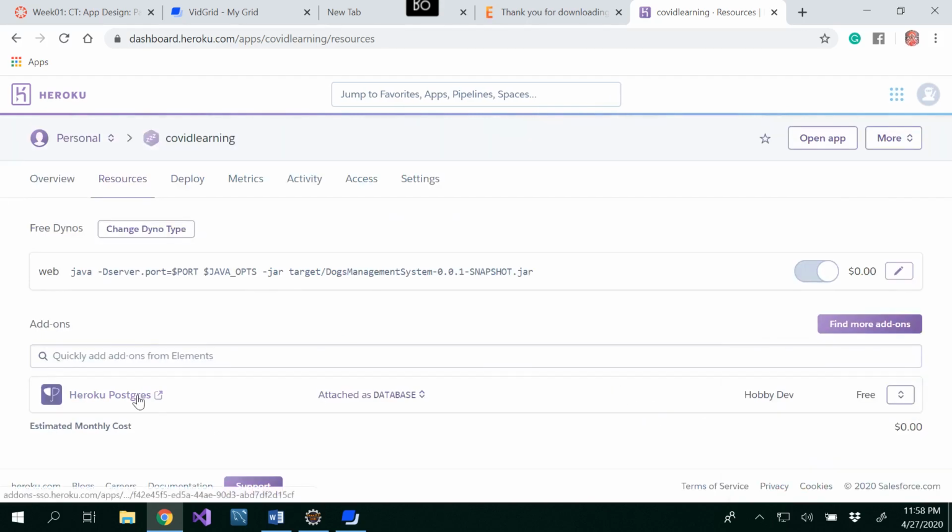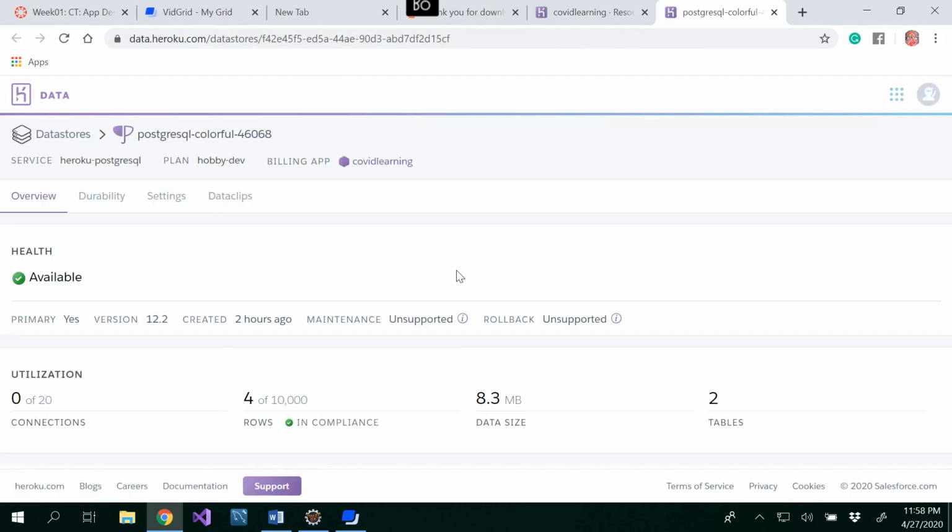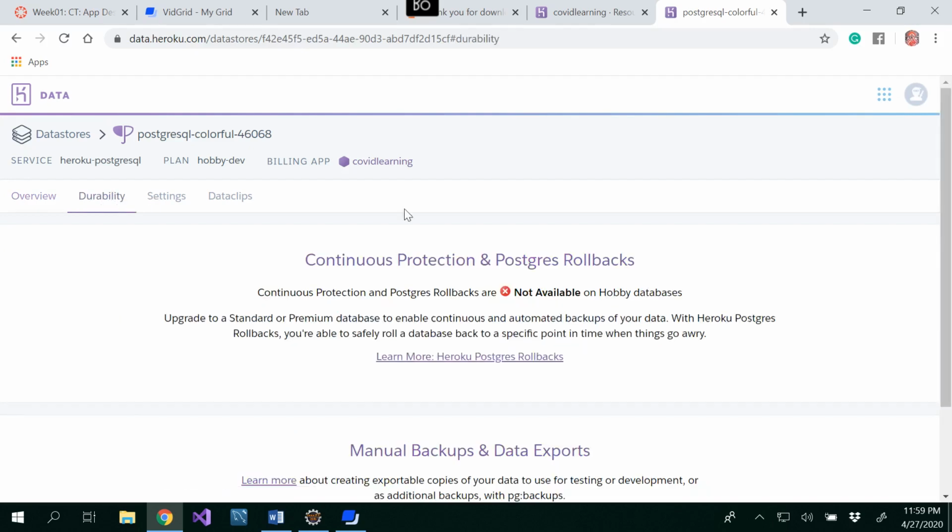Okay, and now I have to click on Heroku PostgreSQL so that I would be able to see whatever credentials I would like to see here. So it's still available, and utilization. That means a maximum of 20 people can use my URL online using this PostgreSQL. I think I have 4 rows out of the 10,000 limit, and I have 2 tables. You know what those 2 tables are? Dog and trainer.